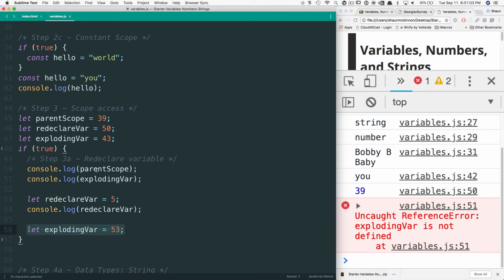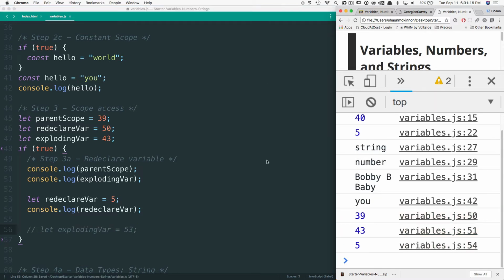Right. It's exploding on line 51 because we've tried to reset it. We tried to assign something to it, and it says we can't do that because we're already within that scope. If we comment that out and refresh, everything works fine. So you just have to remember, if you call it, you can't redeclare. You can move this up before you call it, and then you're fine.